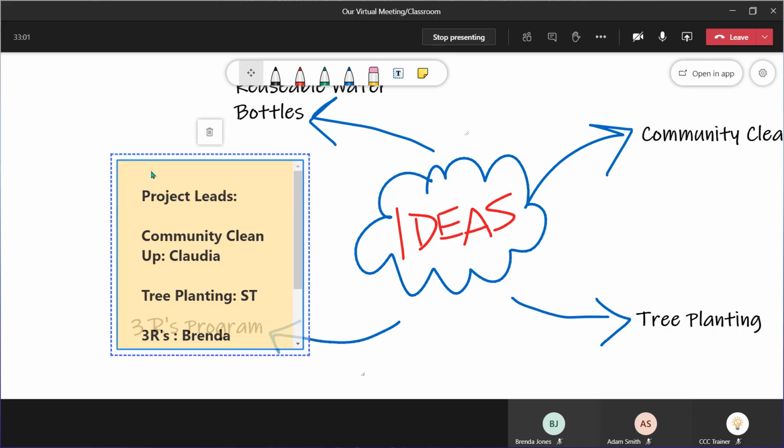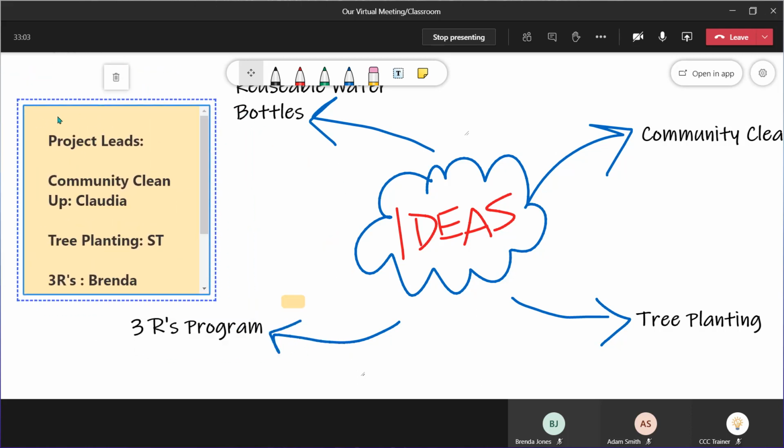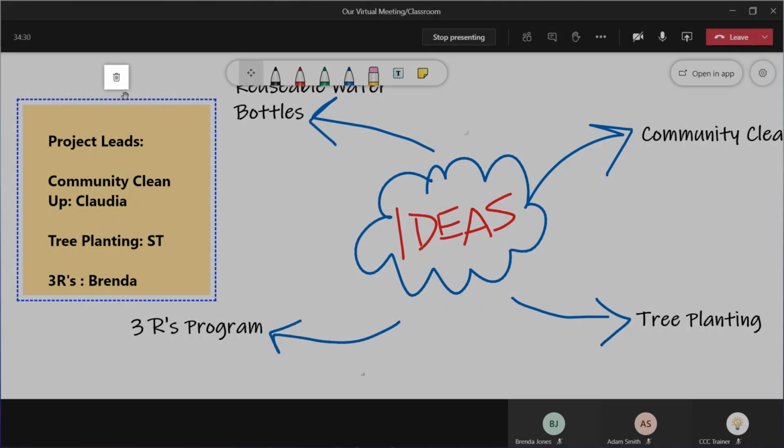Move them to your desired position on the whiteboard by selecting them and dragging them. Delete the text box or sticky note using the garbage can.